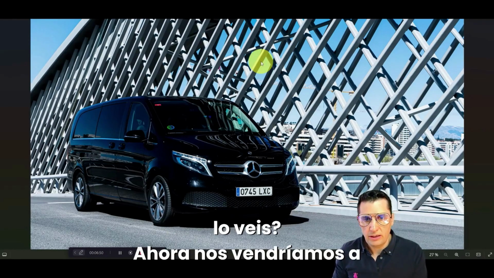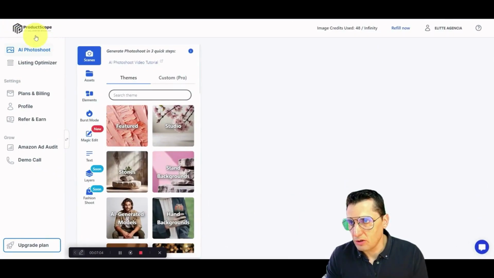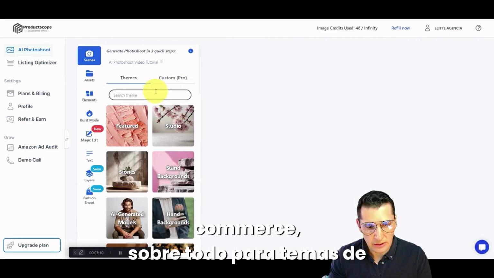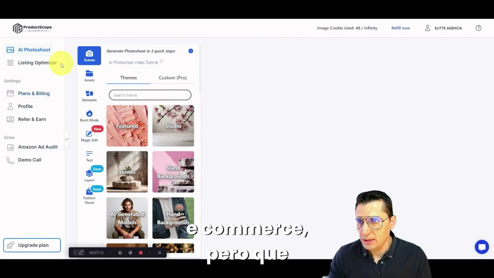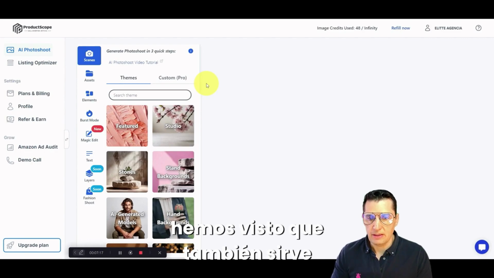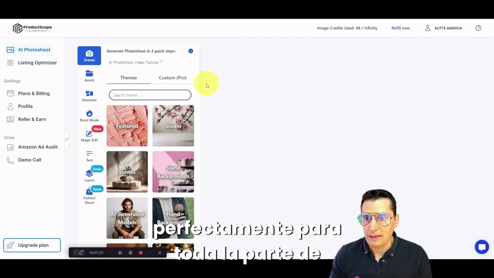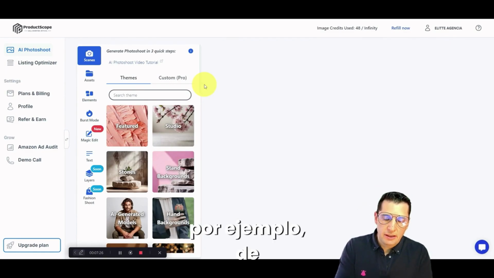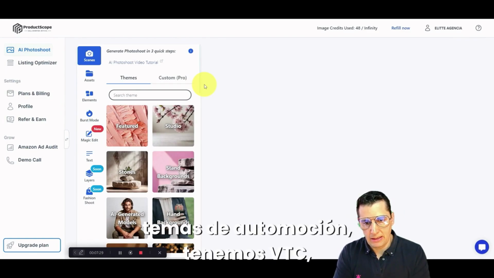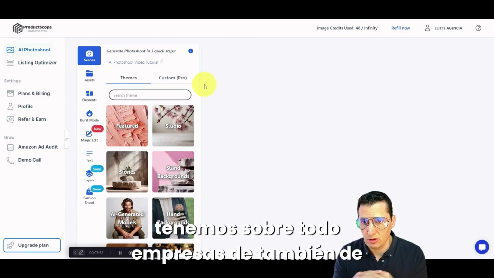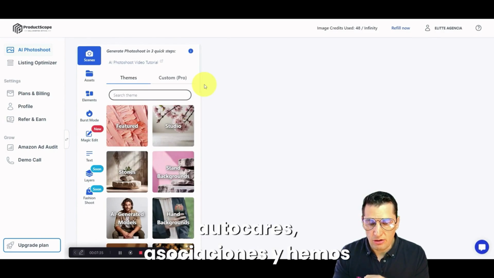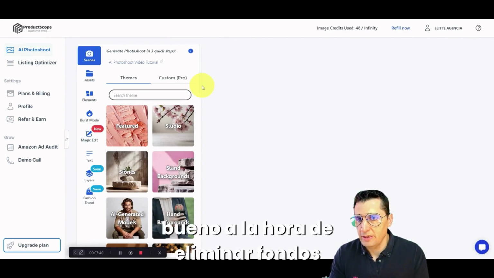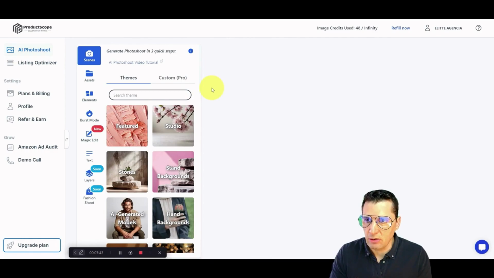You see it? Now we would come to Product Scope, which is this software here, which is suitable for e-commerce, especially for e-commerce issues. But we have seen that it also works perfectly for the entire image editing part. For example, we have many customers, for example, on automotive issues. We have VTCs, we also have car companies, associations, and we have realized that this software is very good when it comes to eliminating backgrounds for vehicles and generating new backgrounds. But you have to give it a little special use.